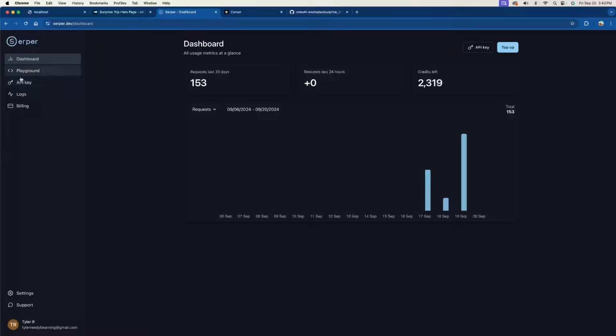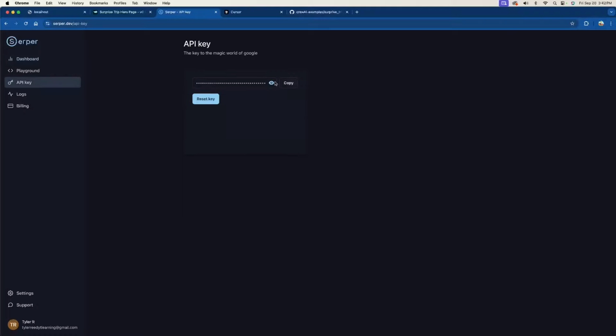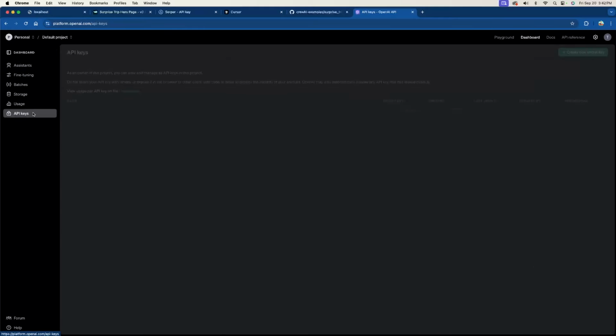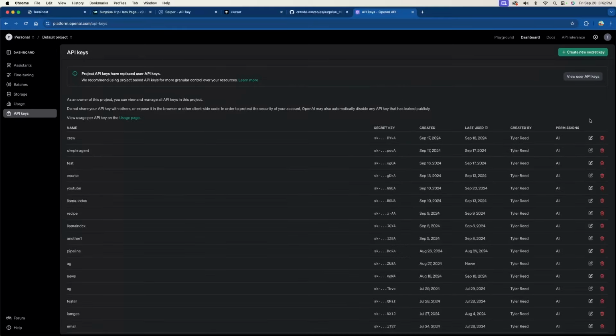But what you're going to do is over on the left-hand side here, or up here, I guess, you can type in API key. Here is your key, and you're just going to copy this and then put that in the .env file. And then if you go to platform.openai.com, we need our OpenAI key, go over to the dashboard, go to API keys, and then go ahead and create a new one here and put that in your .env file.